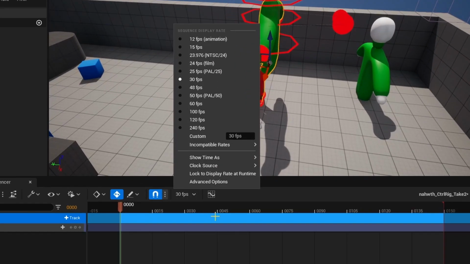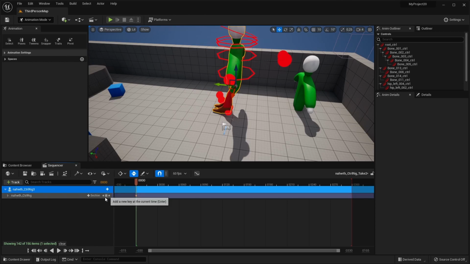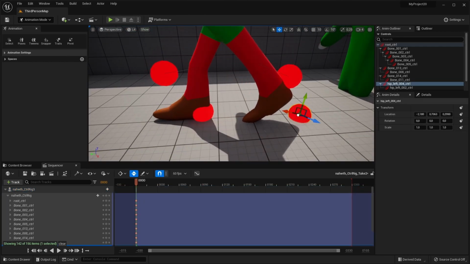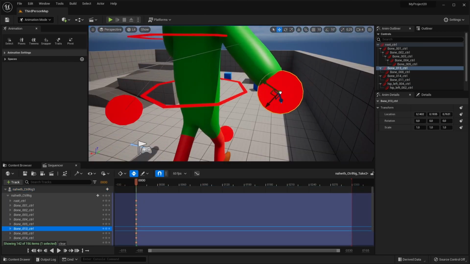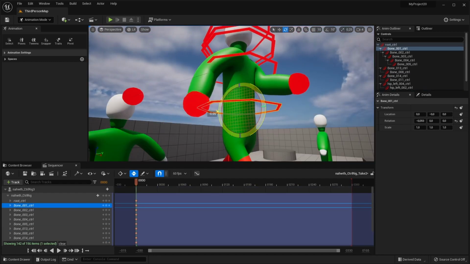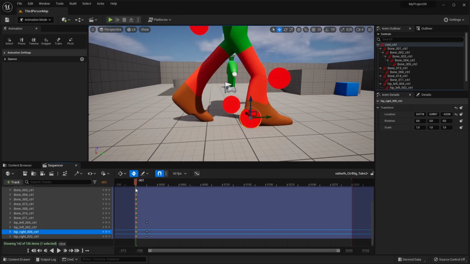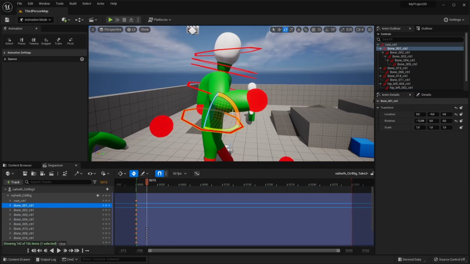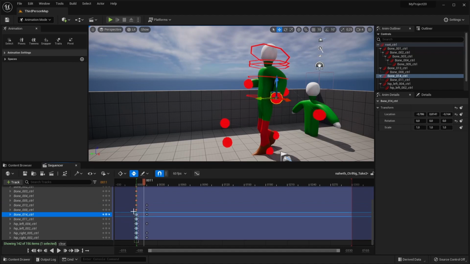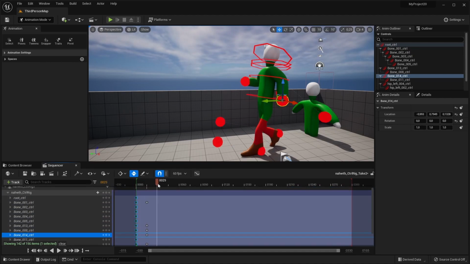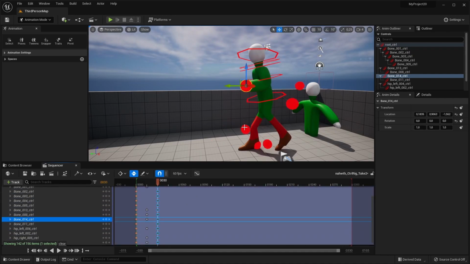So we quickly change it to 60 FPS and add a keyframe at the beginning. We then move this leg backwards, this one forward, this one backwards, and then move this leg a bit. We can also make the character bow down a bit. Next we go forward 15 frames and make the legs switch places and the arms as well. We also make the character lean back a bit. Finally we skip 15 frames forward, copy all the keyframes from the first pose and add them to the end.